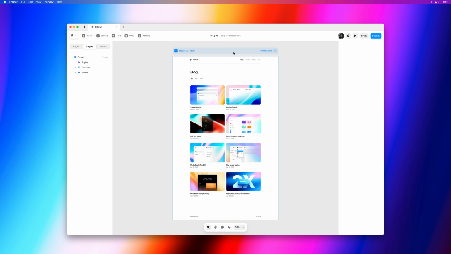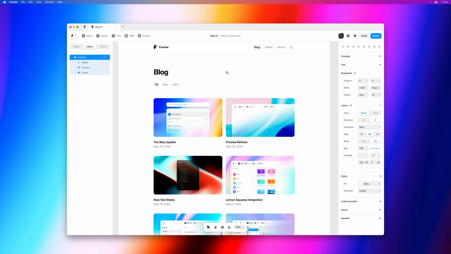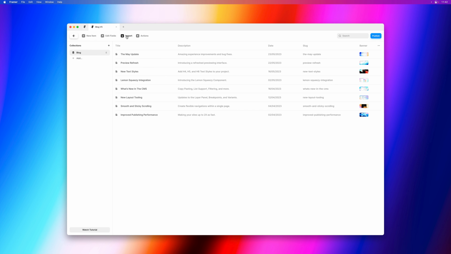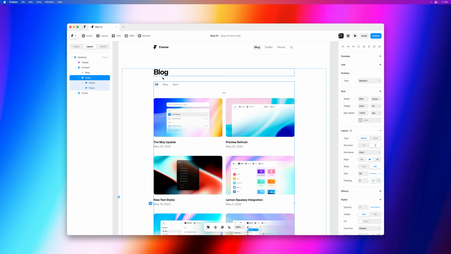Here we have our simple blog index page with 4 posts in May and 4 in April. And we would like to create a little date filter here at the top. And here you can see that this is a single CMS collection with 8 posts in total. So how do we make this filter interactive?